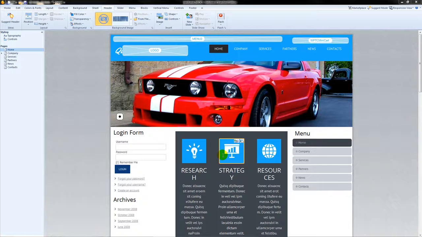So this is how the theme process starts within Artisteer. There are a few things that I do and make sure to have. Let's start with the header. First of all, the background image.